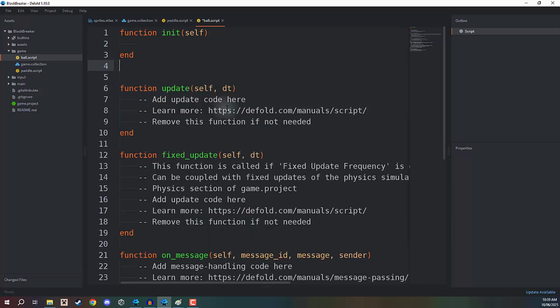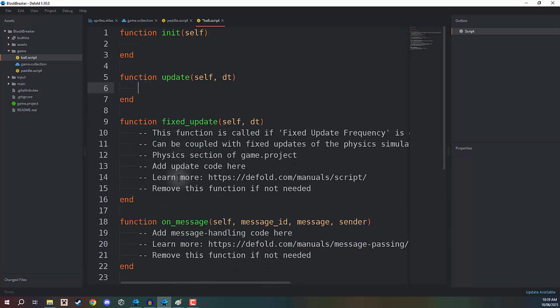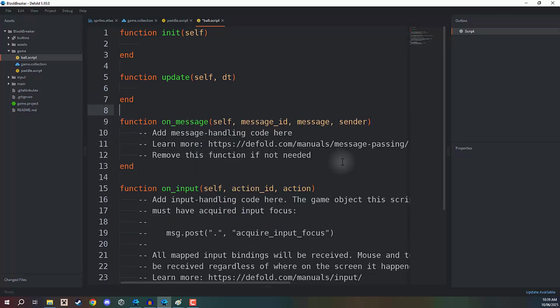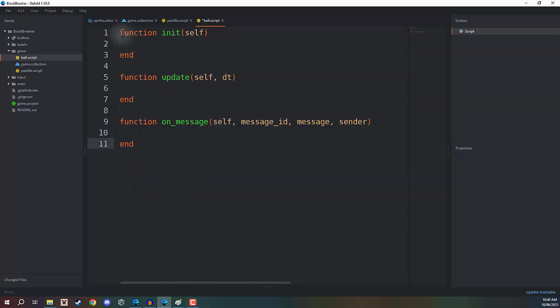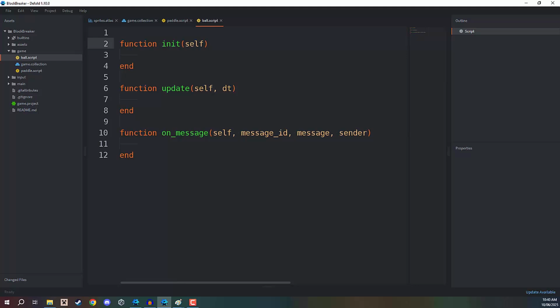Final, we do not need. Update, we need, so we'll just delete the comments. Fixed update, no. And on message, we do need, and the rest we can go ahead and just delete. Okay, so these are the 3 main functions we will be needing.